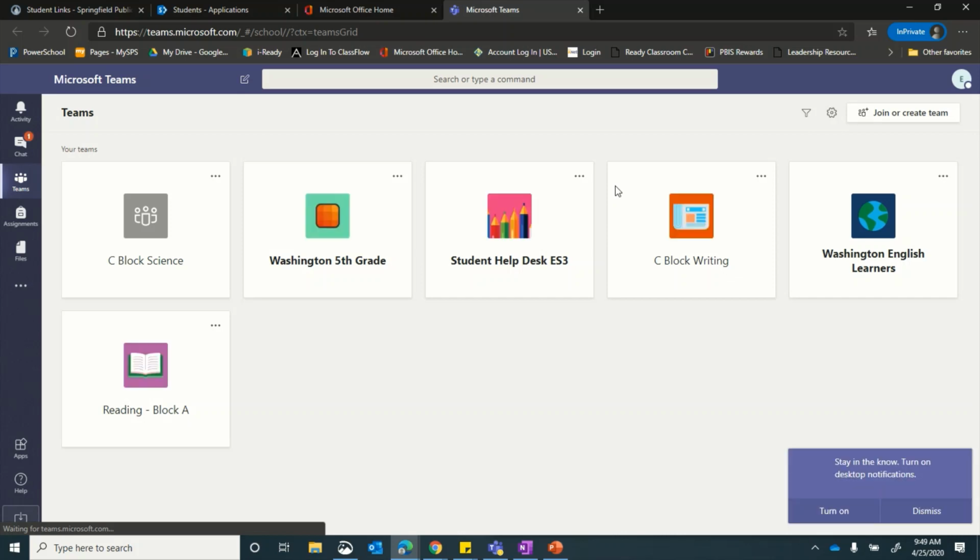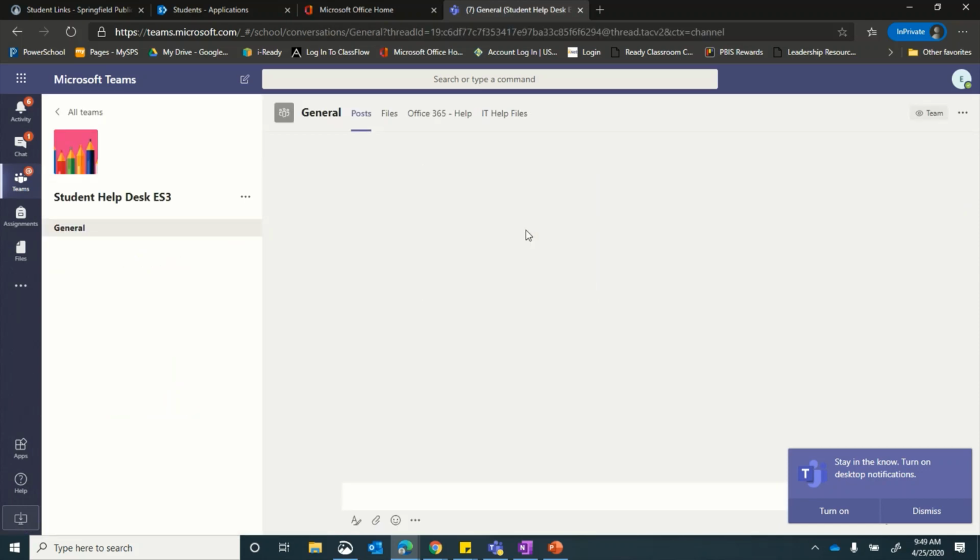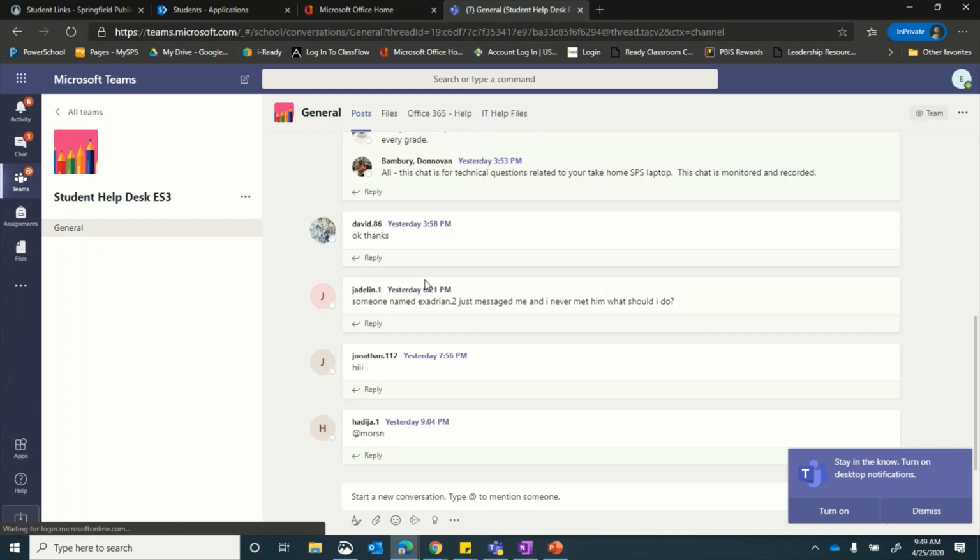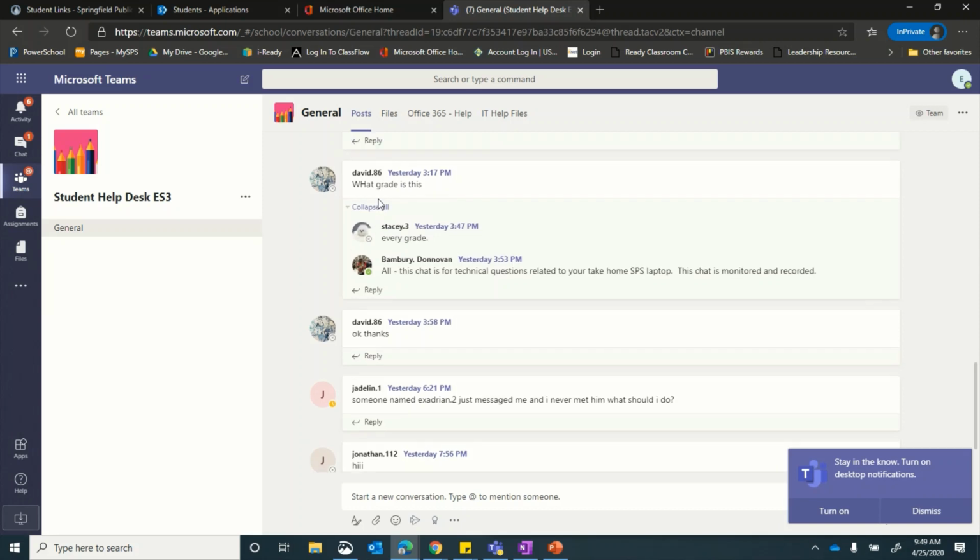Once you open up Teams, it's going to bring you into a browser version of it. Now you can see this child's teacher set up multiple classes. So we have a student help desk, which is for families. If you have any trouble with your computers or questions, you can click here, and you can ask questions, and somebody from Springfield Public Schools will help out.